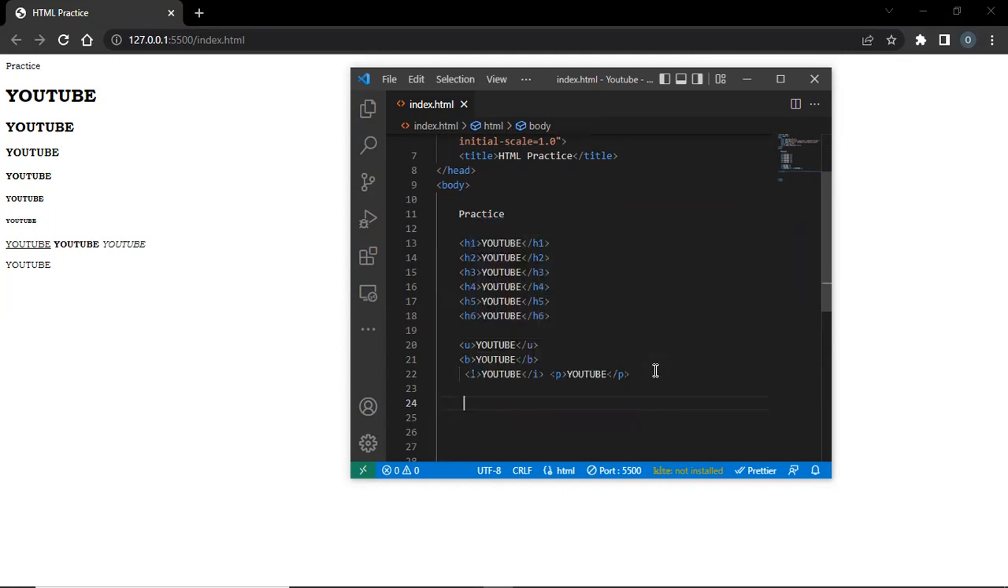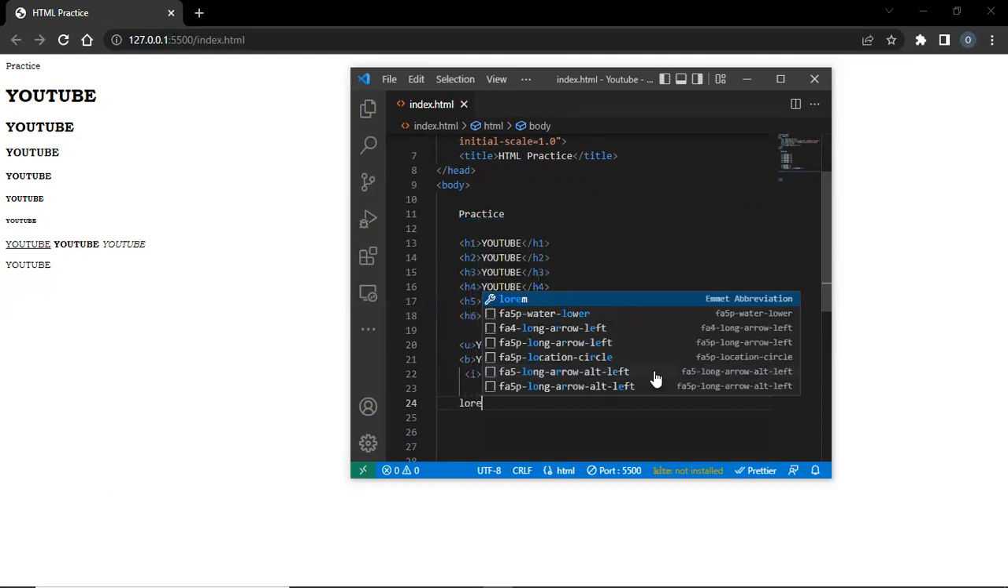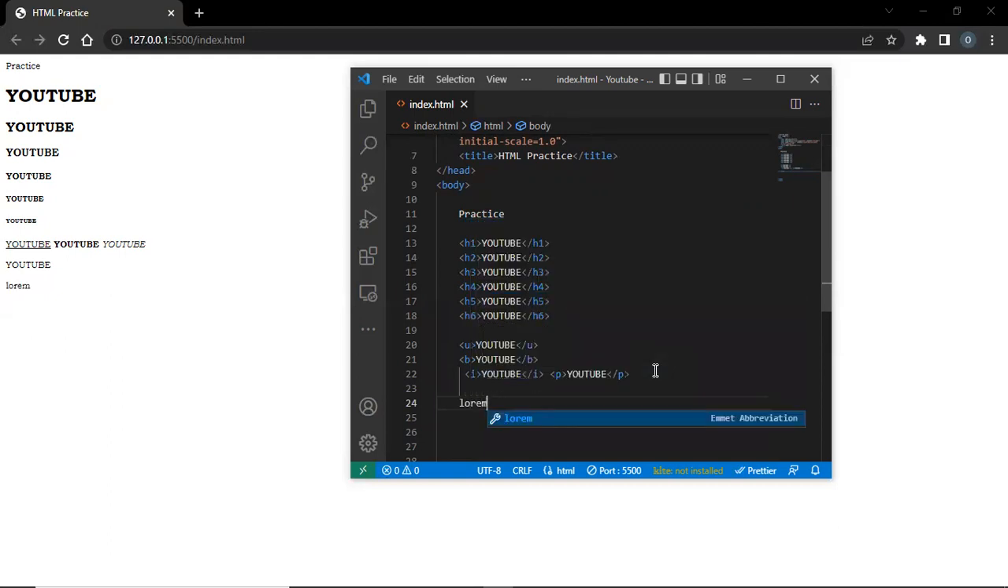If you are practicing and you want to write something very big, or a very long sentence, and you don't have an idea of what to write, you just use a Lorem text. It is called Lorem. You use Lorem, and after Lorem, you state the number of words you want.